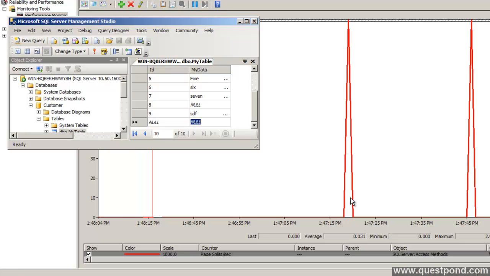Now in the next video, we'll talk about two different types of indexes. One is a clustered index and the other is a non-clustered index, and we'll examine the differences between them.